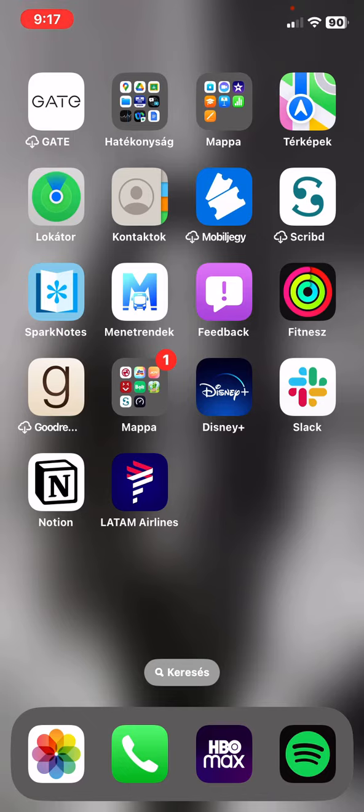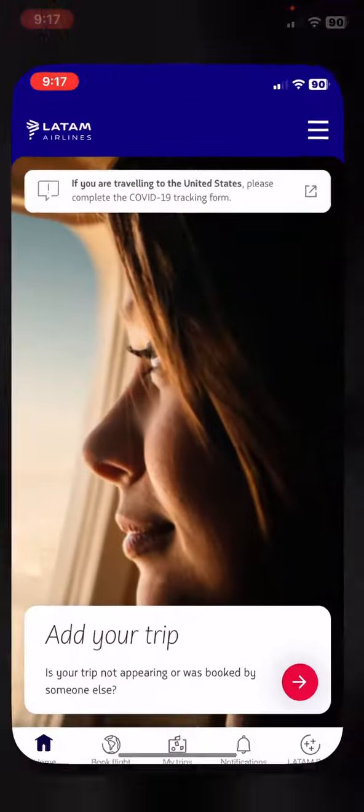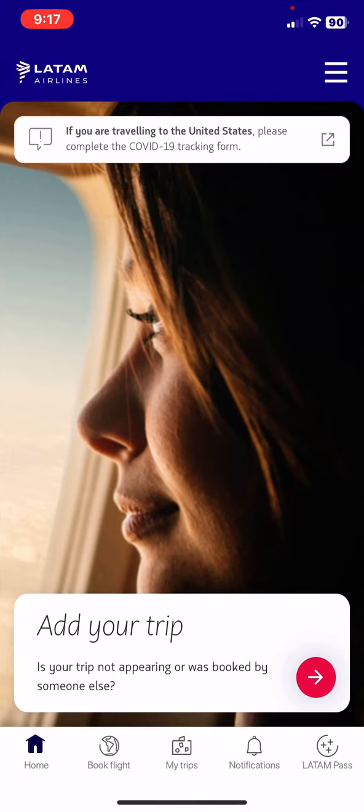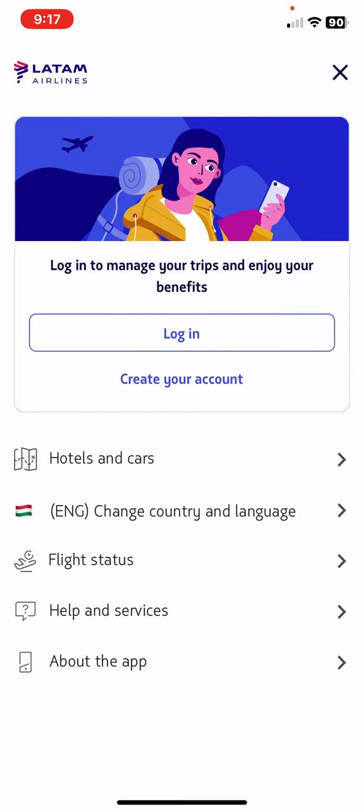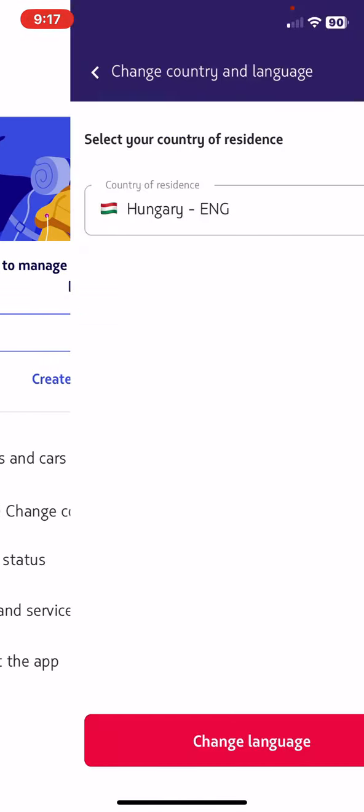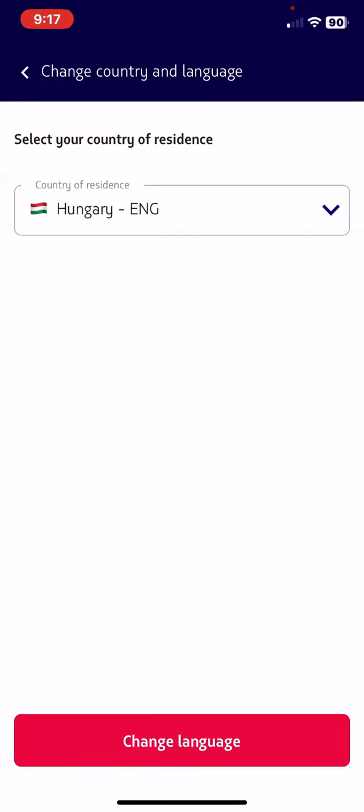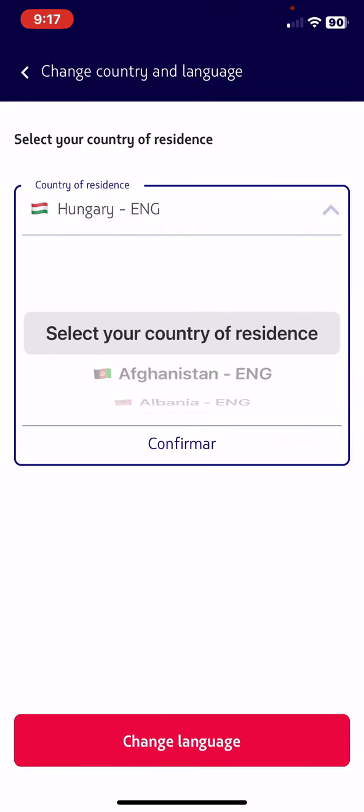First of all, open the application on your phone. And then click on the three lines at the top of the page on the right. And then click on the Change Country and Language button. And then click on the Country of Residence button.